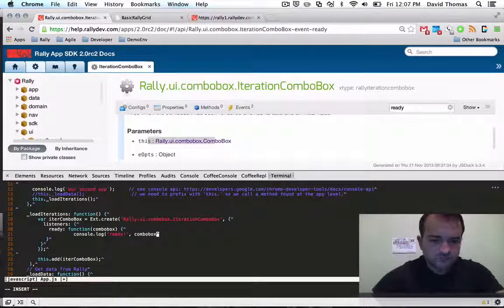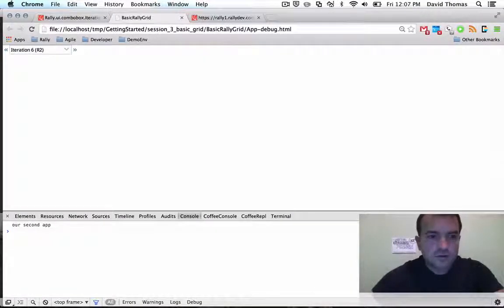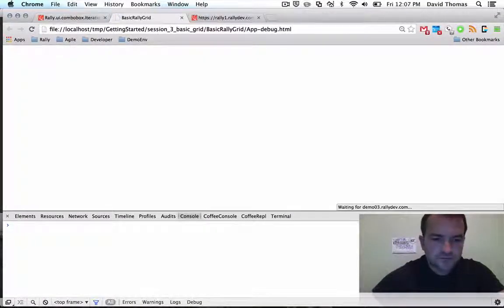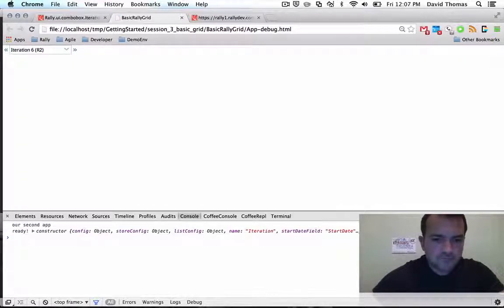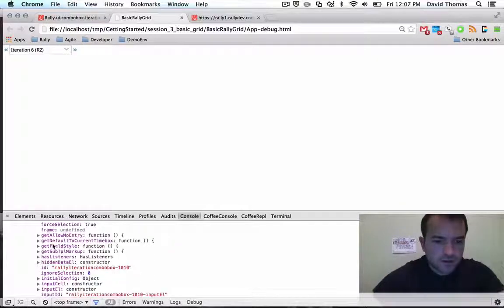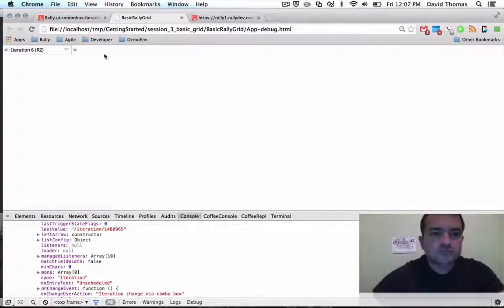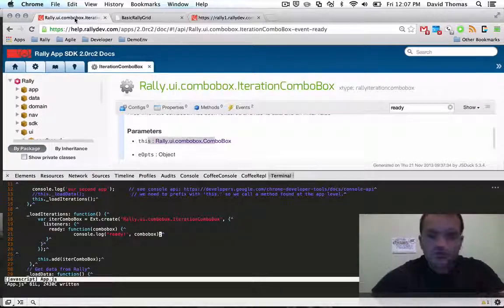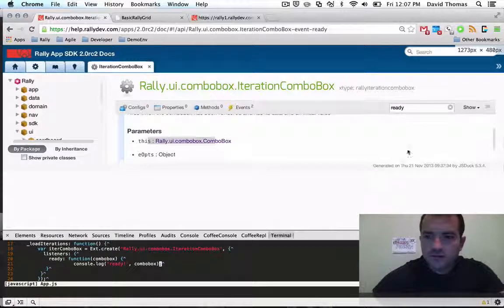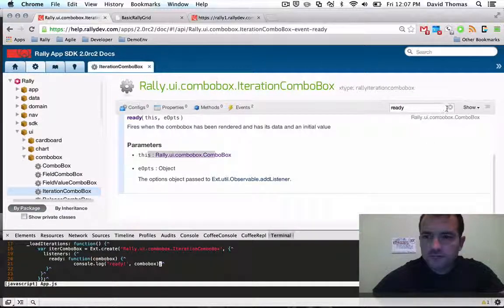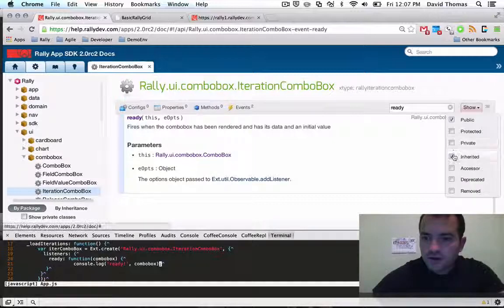Now, let's get that far. Command 2, refresh. Here we go, ready, and now we have a combo box. Okay. So once we have a combo box, we actually want to get the value that's selected, right? And it turns out that there is a method. Let's show inherited. There we are.